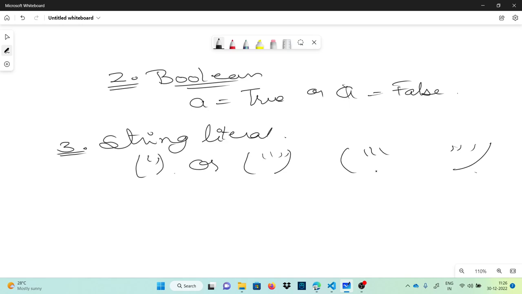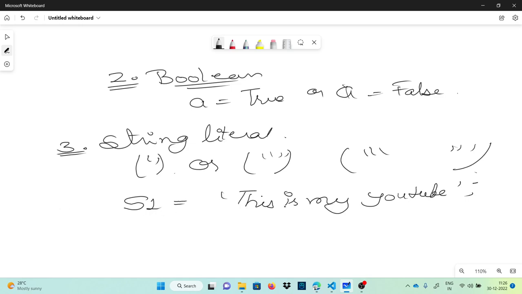Single or double quoted strings should end in the same line. Suppose s1 = 'this is my YouTube channel'. It should end in the same line. Another one is "I am Chetan Verma". This is a double quoted string. So there is no difference between single quoted and double quoted, and both should end in the same line.